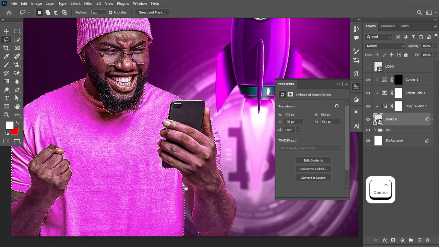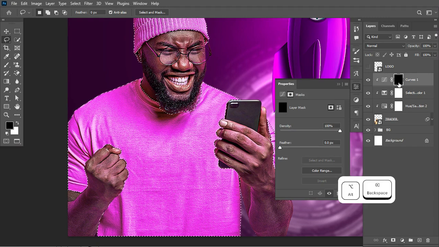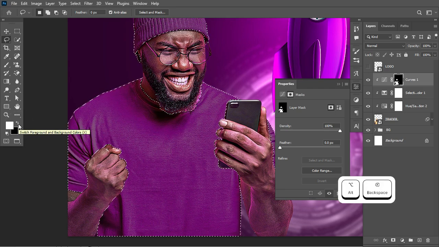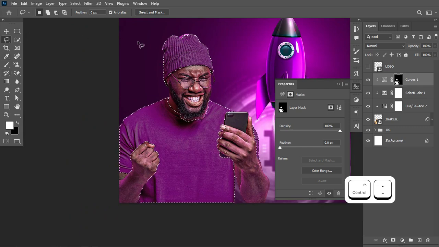So we are done selecting the part of the shirt. Select the mask here, hit Alt Backspace. Make sure your foreground is set on white first. Alt Backspace, basically applies the effect on the clothing. You can see I didn't select here well.